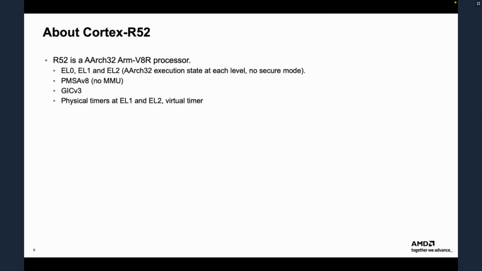So a bit about Cortex R52. Cortex R52 is an AArch32 v8-R based processor, which means that it supports only 32-bit instruction mode and addressing mode. And it supports EL0, EL1, and EL2 modes. So it has the AArch32 execution state at each level. It doesn't have any secure mode.